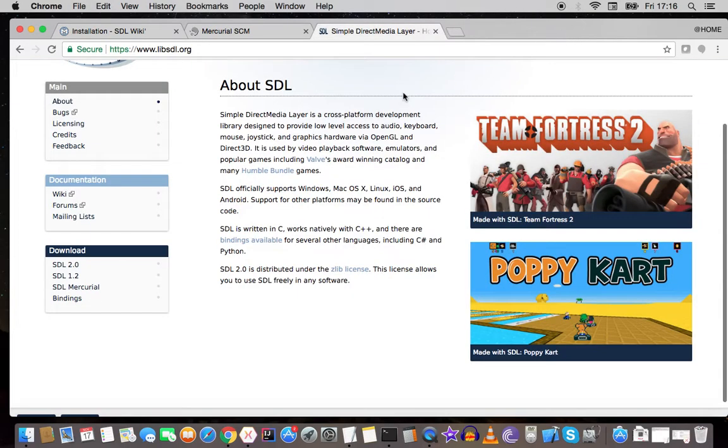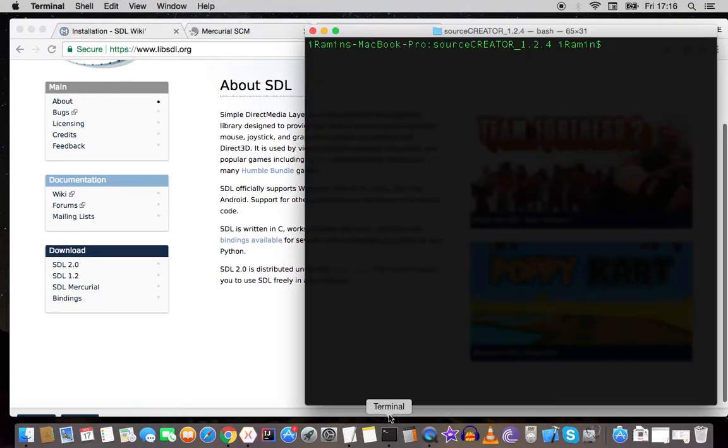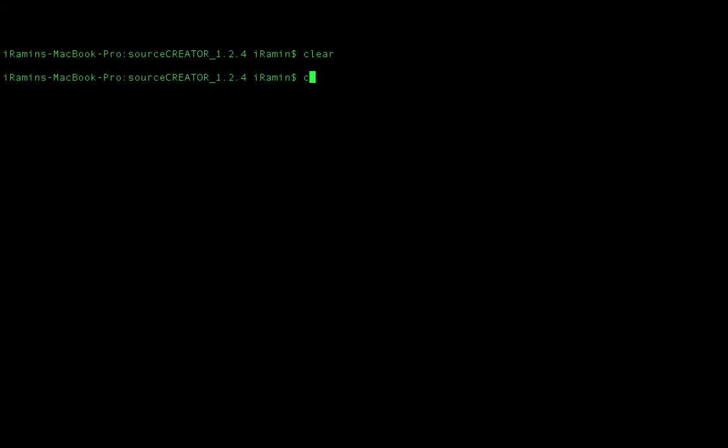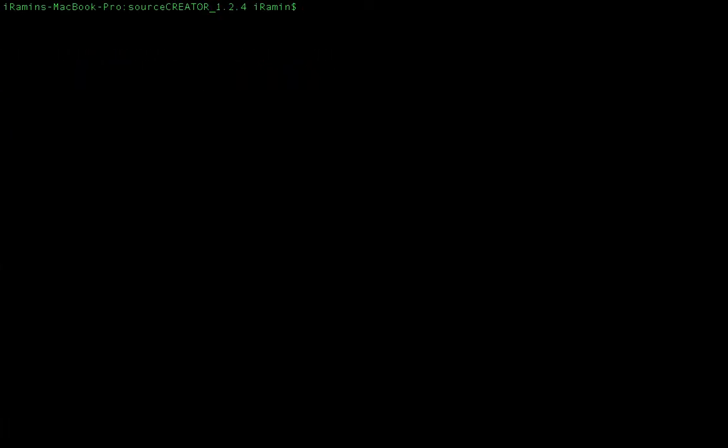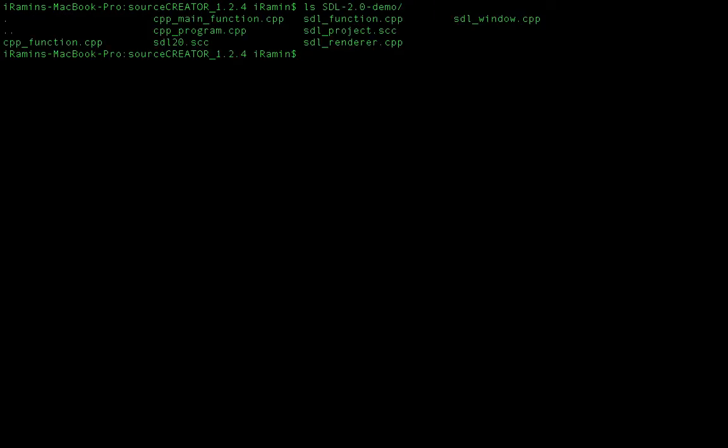So let's move on quickly to see what it is that I'm trying to show you. I have a demo here under a library called SDL2 Demo, and these are the SourceCREATOR components inside my SDL demo.